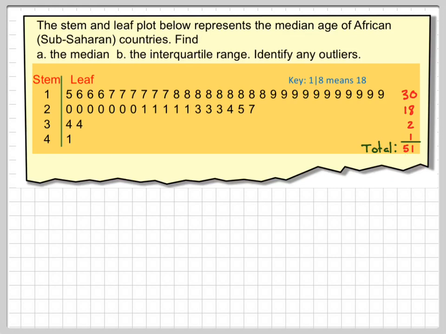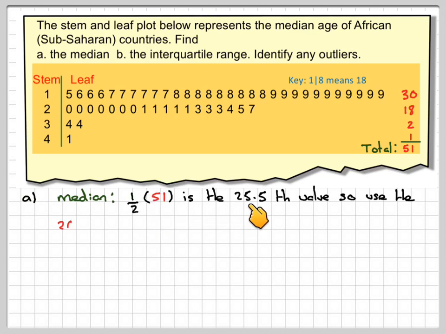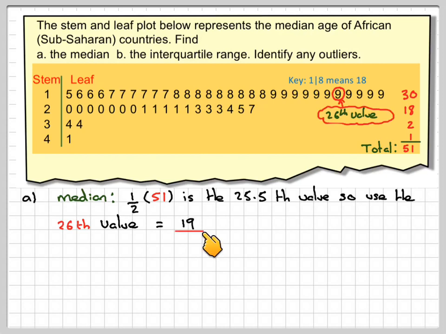So n is odd. So the median will be half of 51, which is the 25th value, so we use the 26th value. So the 26th value will be the middle value, and that will be that value there. We can count back 5 from 30, or we can count along here until we get to 26 and find that the answer is 19. So the median of the median ages is going to be 19.